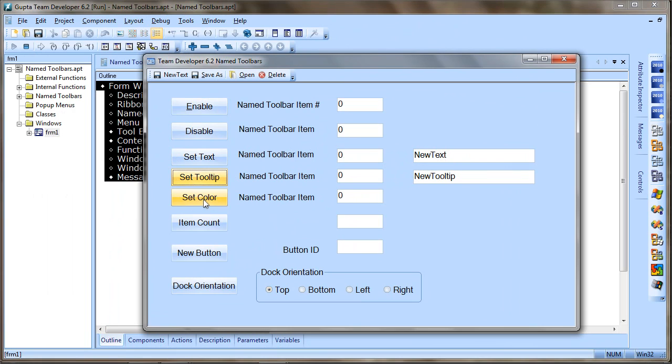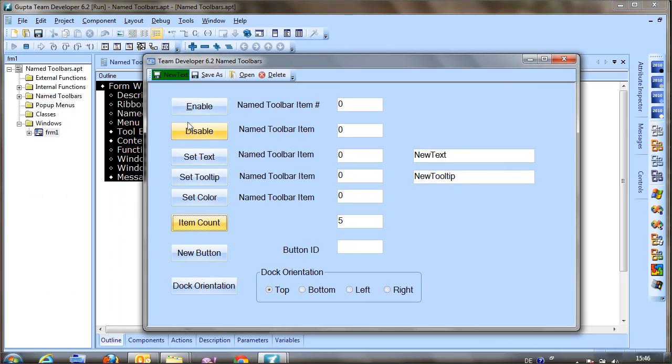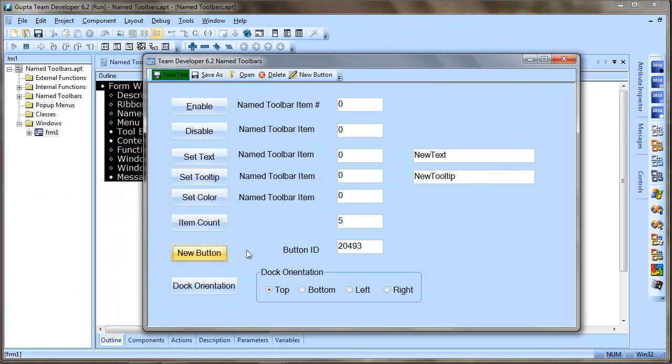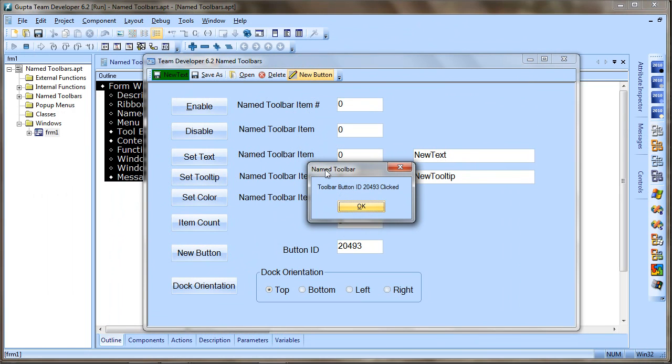You can set the color. In this case, the color I did hard code in the API, but you can do that flexibly on your own. You can get the item count of toolbar items that are available here. It's 1, 2, 3 is this separator, 4 and 5. And you can create a new button. If you do create a new button with that function, you basically pass an image and the text and the tooltip text, and you retrieve the button ID for it. And then there's a new message that you can react on. And by doing so, if I click on that button, I'm actually reacting on that and displaying the toolbar button ID, 2493, which is the one that has been created at runtime.